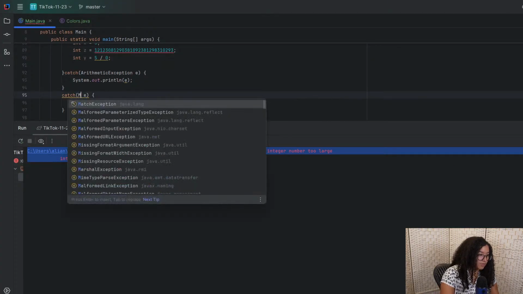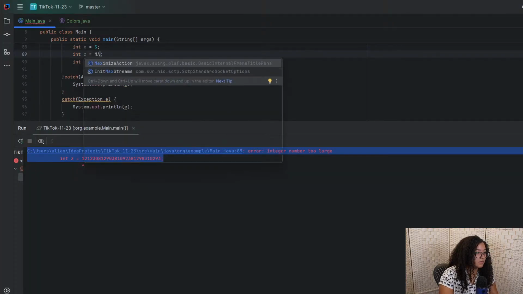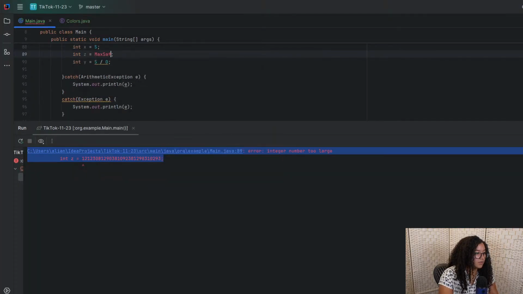What is max safe? Oh, that's a max safe. Max safe. Wait, how do you even? Is it? When you do max safe insert.